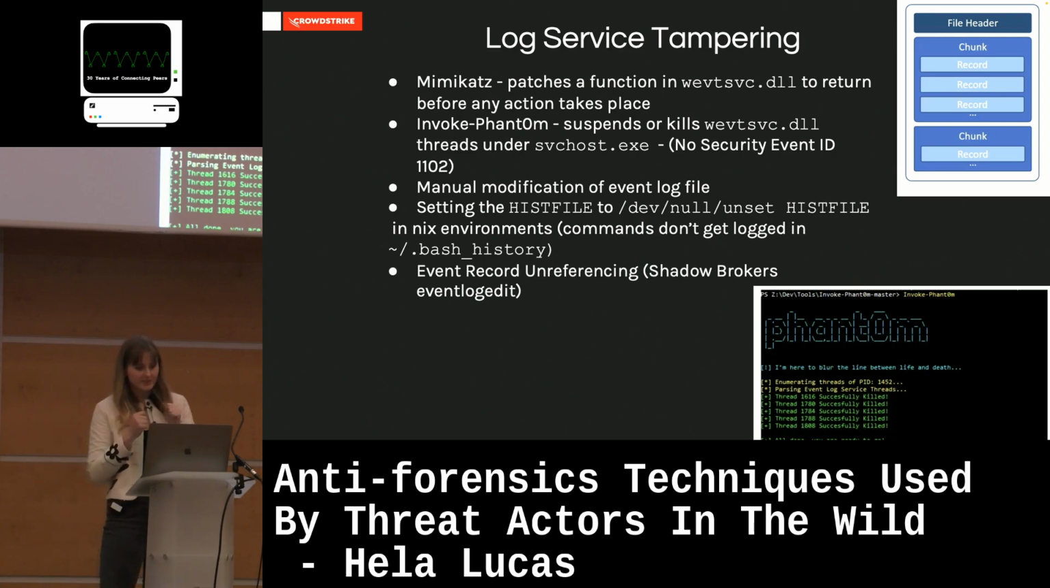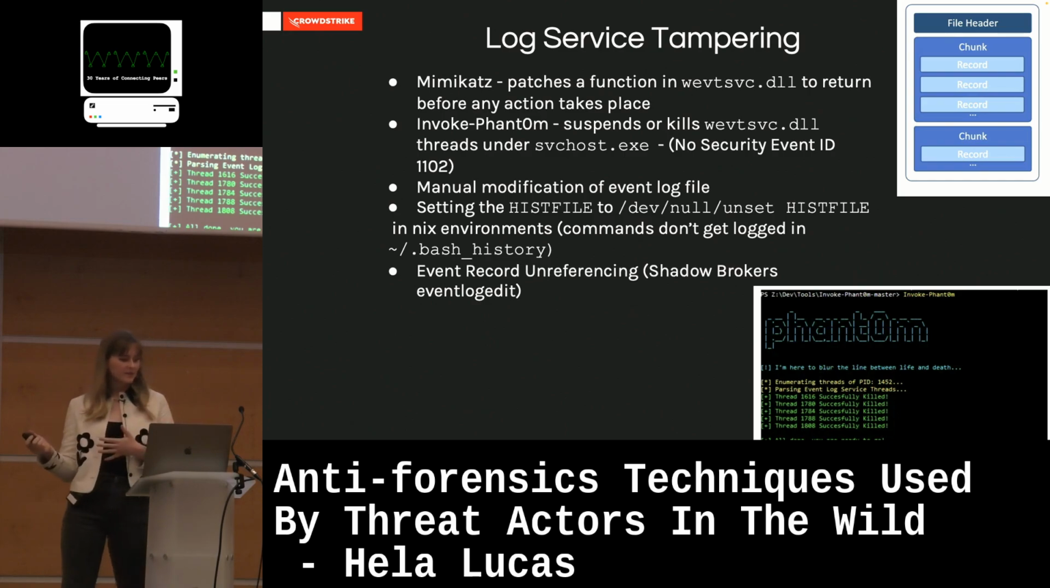On Linux systems, we also see threat actors setting the HISTFILE to /dev/null or using the unset HISTFILE command. Sorry, that looks weird. That should not be in that font. These are two separate things. It's not just one long command. Anyway, when this is done, commands don't get logged in bash history.